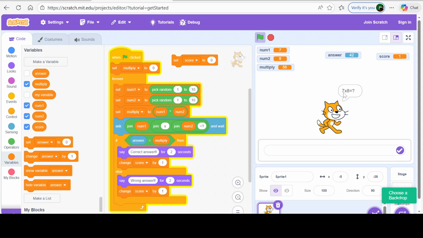Now it is saying 7 multiplied by 8. Here number 1 is 7, number 2 is 8, and the multiplication is giving 56. I am also saying 56. It is also a right answer. It is saying correct answer, and the score variable is 2.